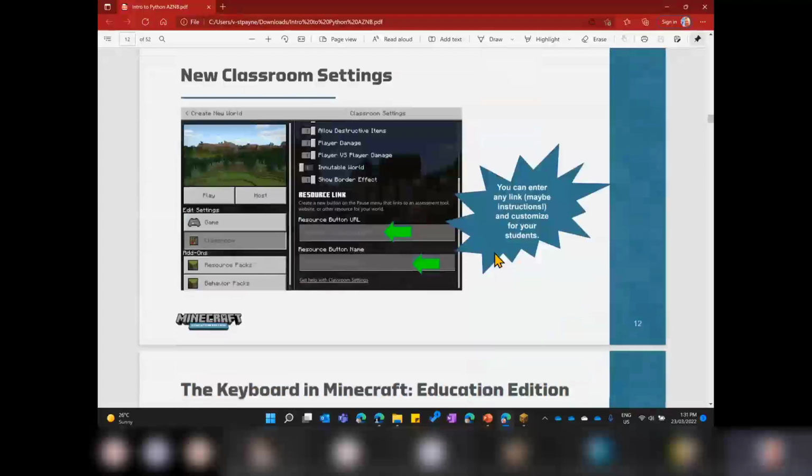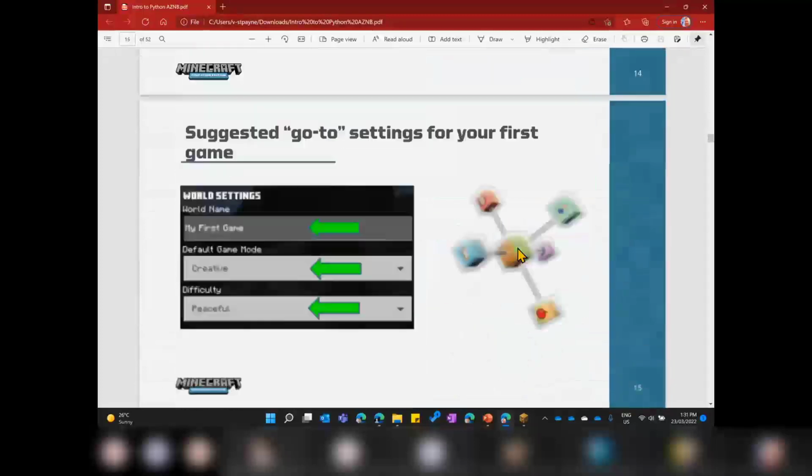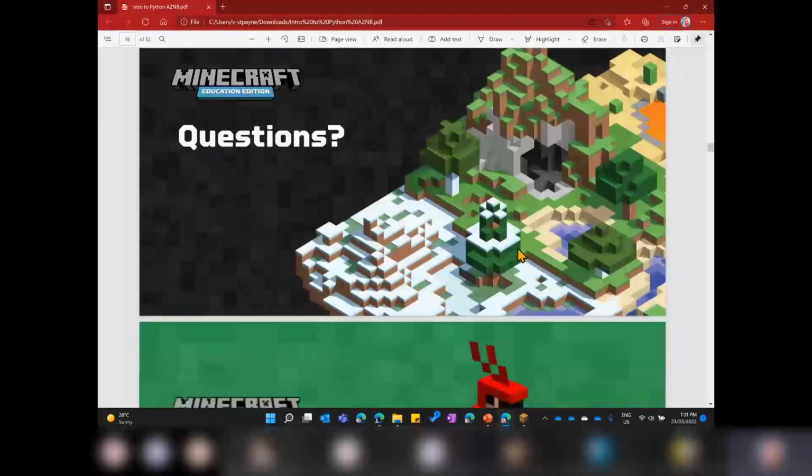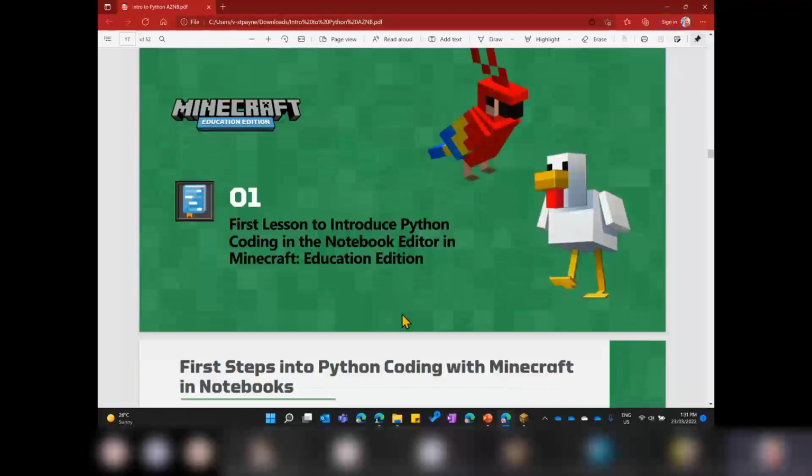So those were really the main things I wanted to share there. And now this is an activity where the students can kind of get used to some of the simple coding activities in the notebook editor.